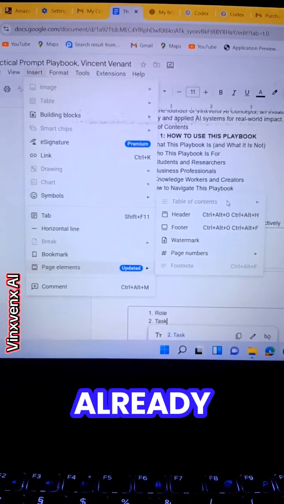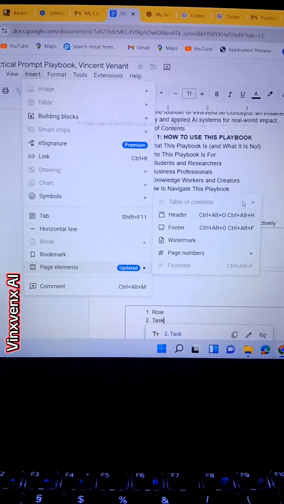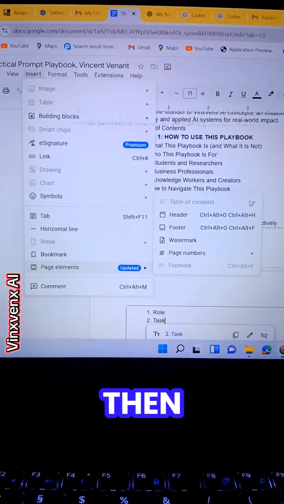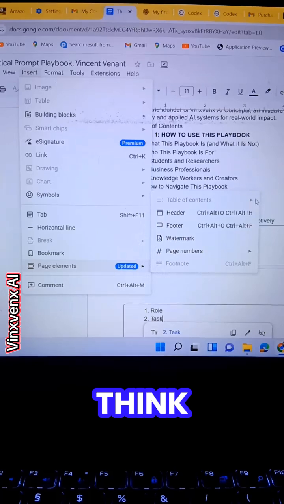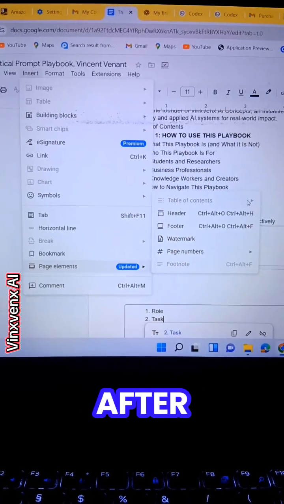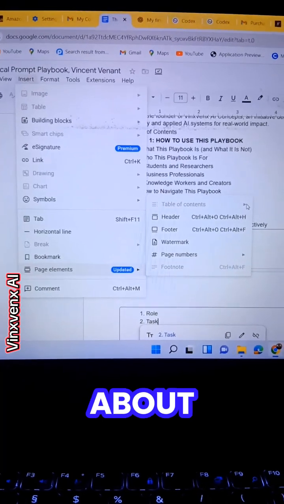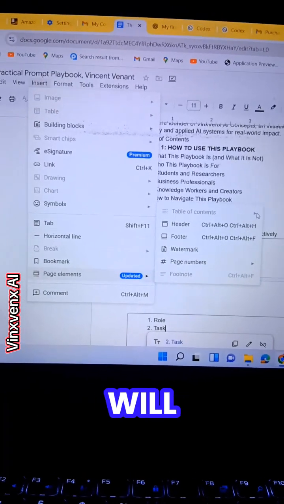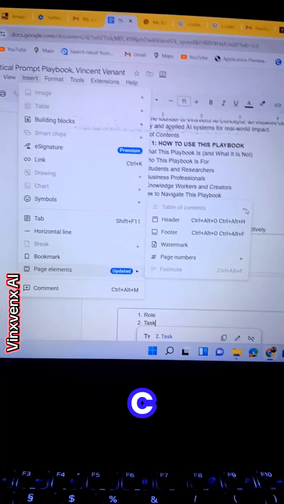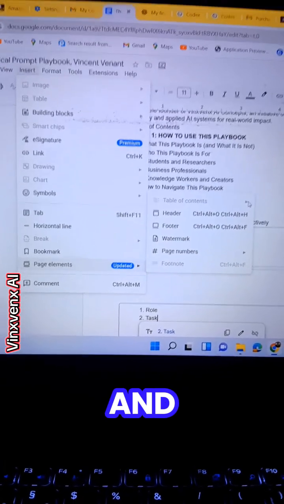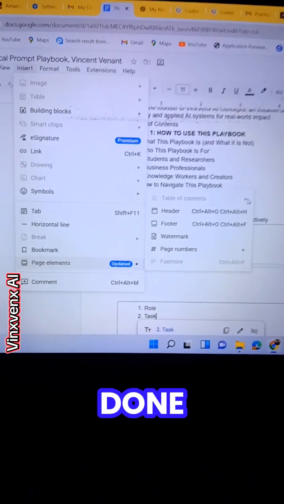It's because I've already inserted mine. That's why it is showing like this. Then the option is there. I think you just pick the first option after the table of content, and immediately everything about your book will come to your TOC, which is your table of content. And by so doing, you are done.